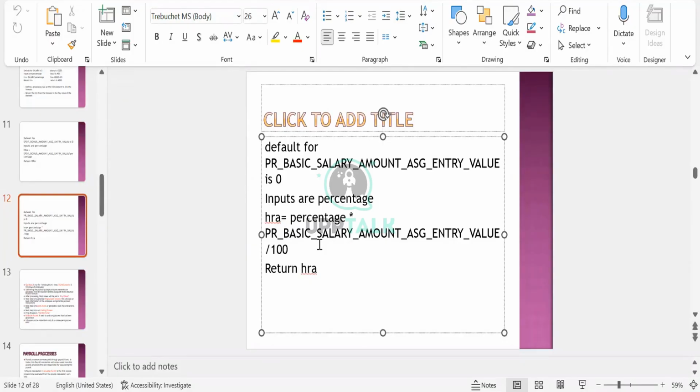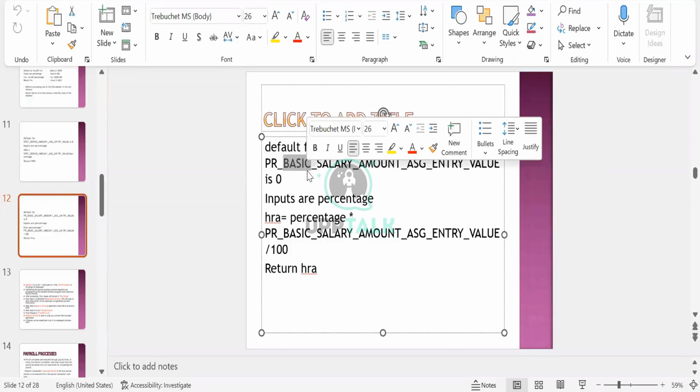Divided by 10.6. Return 6000. Whatever value you give to this X value, that is the value it will return.